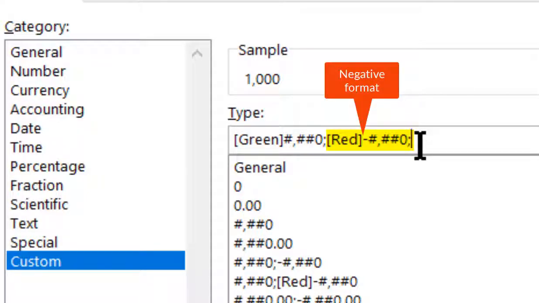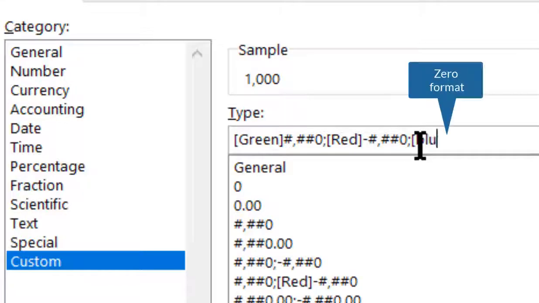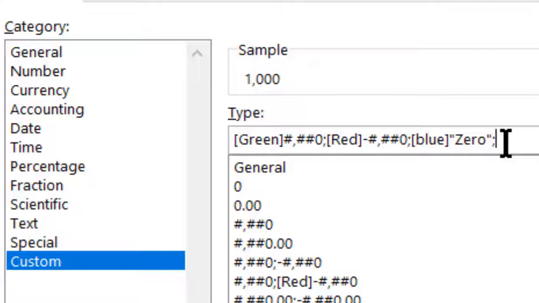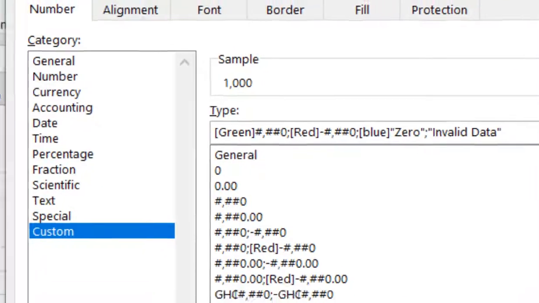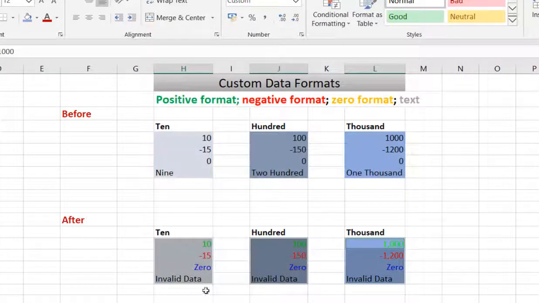Now we are on the 0 aspect. We are saying the 0 should be blue, but we want to input the word 0 where we have a 0. So in the apostrophe, we spell the 0, because we are introducing it, we put it into the apostrophe. Then we bring our semicolon. The last part is the text column. So we input our apostrophe, then we say invalid data. Then we close our apostrophe. Then we click OK and see what happens.